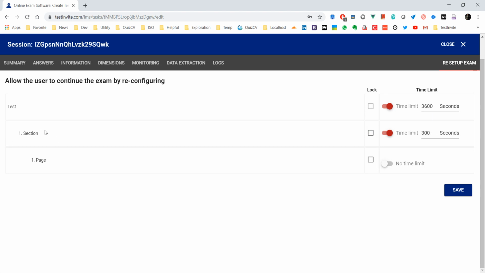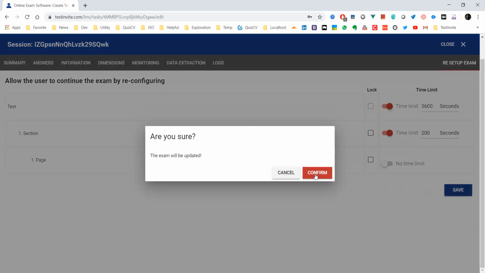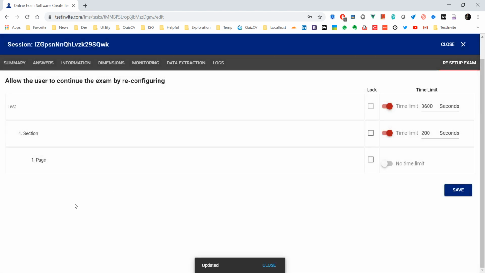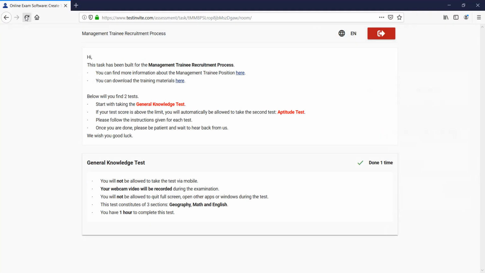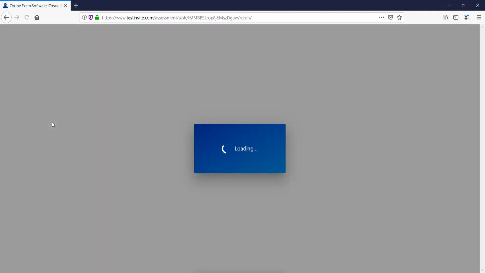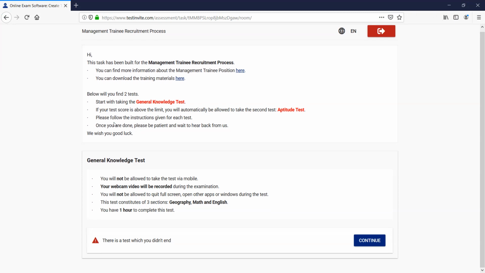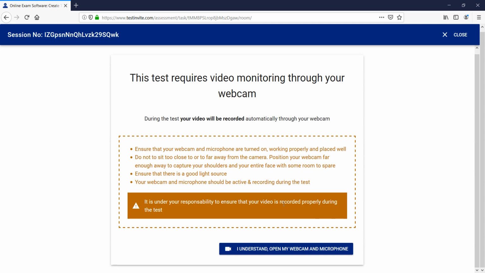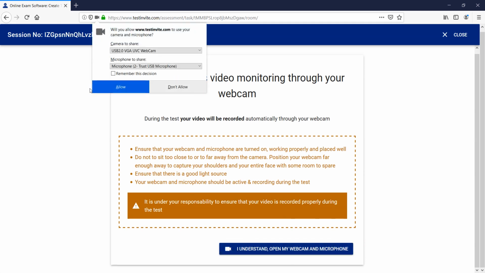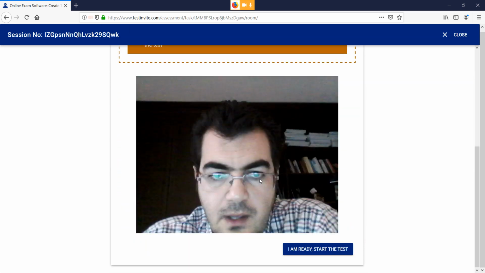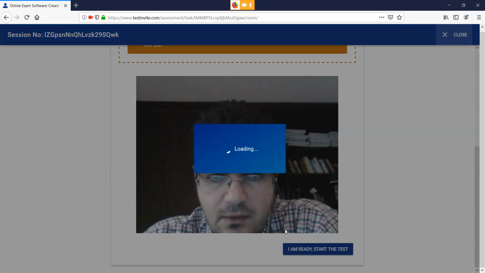For instance, for the first section, normally the system allows you to have 5 minutes. Let's give a little less, for instance. Okay, if I save this, now the exam will be updated, so that when the user refreshes the page, he will be able to continue the test from where we have set up. So when I click on continue, I am again allowing my webcam. I'm seeing myself again. I confirm.